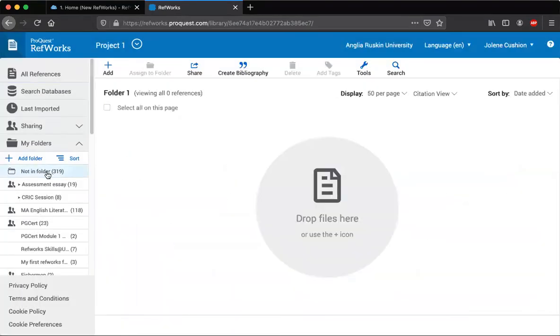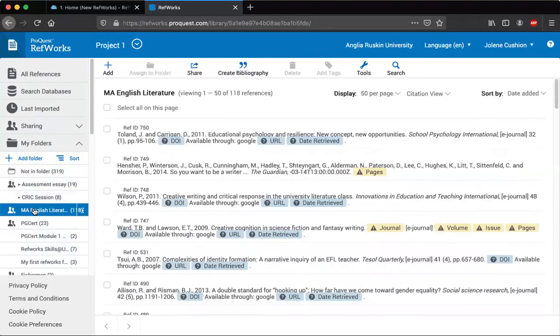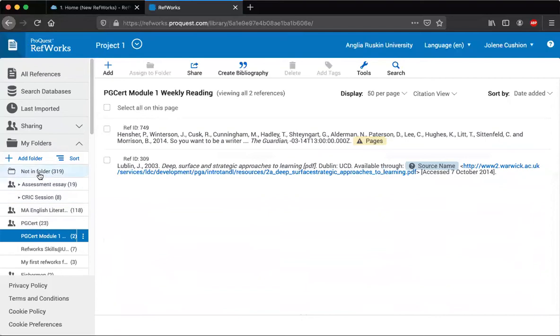So if we look at my folders, I've got nothing in folder 1 so far. These are folders that I've set up before and I've just dragged and dropped all the relevant references to each folder into those. So you can see I've got lots of folders there. This not in folder, this is anything that's in my all references that I've not tidied up and added to a relevant folder.